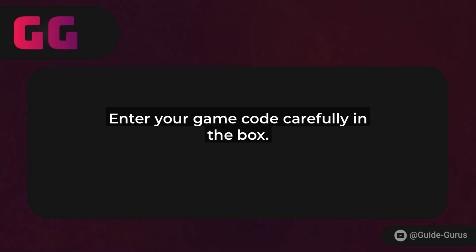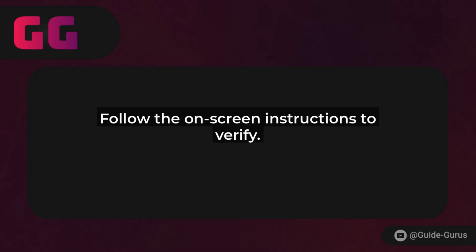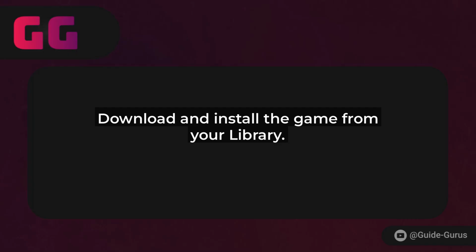Now, in the window that pops up, you'll see a prompt asking you to agree to the Steam subscriber agreement if you haven't already. Just read through it and click Agree if you're good to go. Next, enter your product code in the box provided. Make sure to type it exactly as it appears, paying attention to uppercase letters, hyphens, or any special characters. After you input the code, hit Next, and follow the on-screen instructions. Steam will verify the code and add the game to your library.